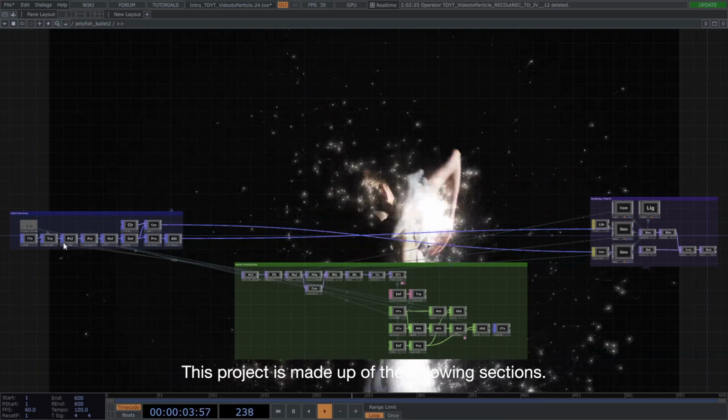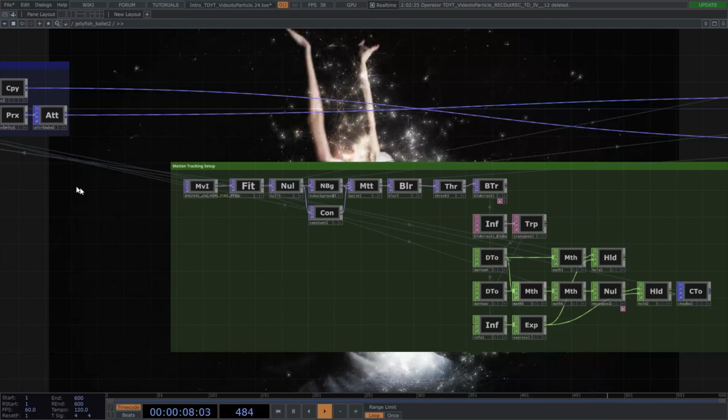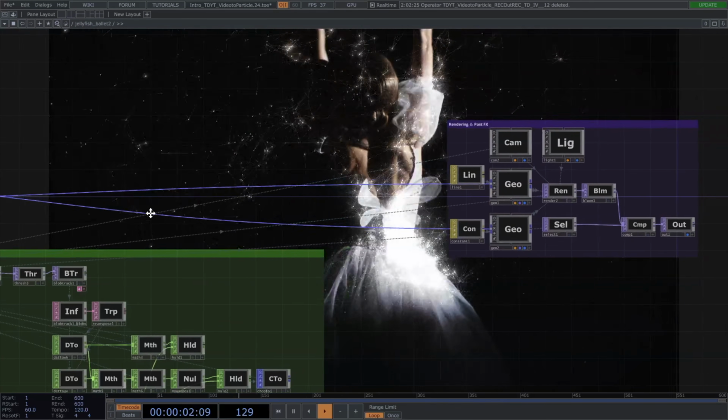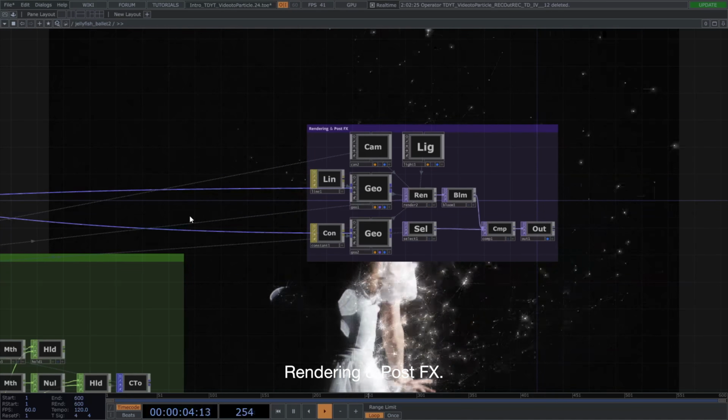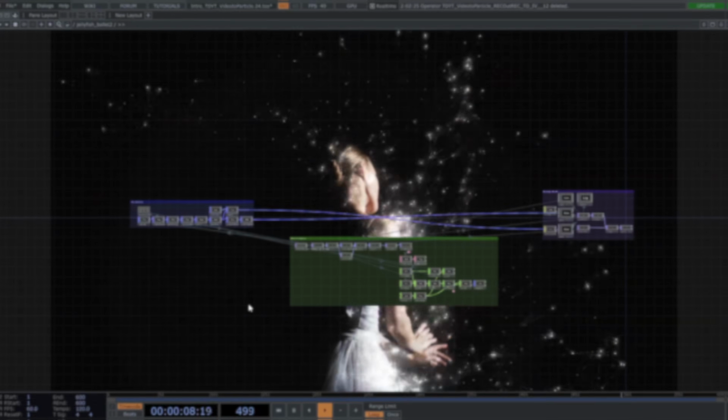This project is made up of the following sections: radial flow setup, motion tracking setup, rendering and post-FX, and how to customize the settings.